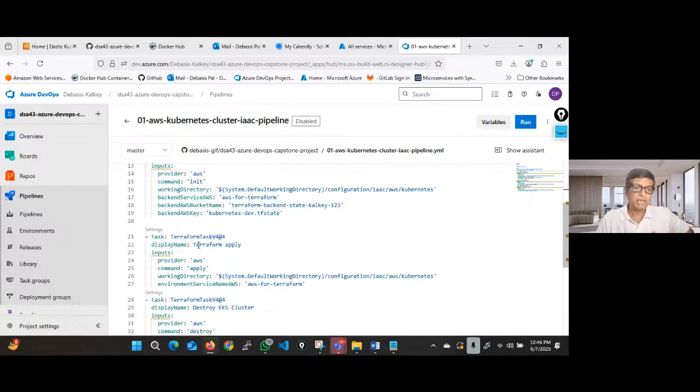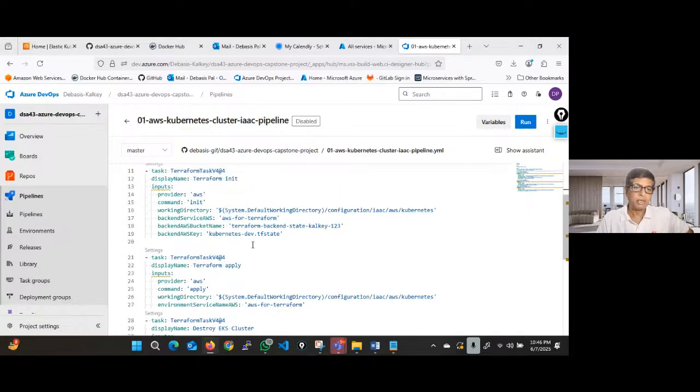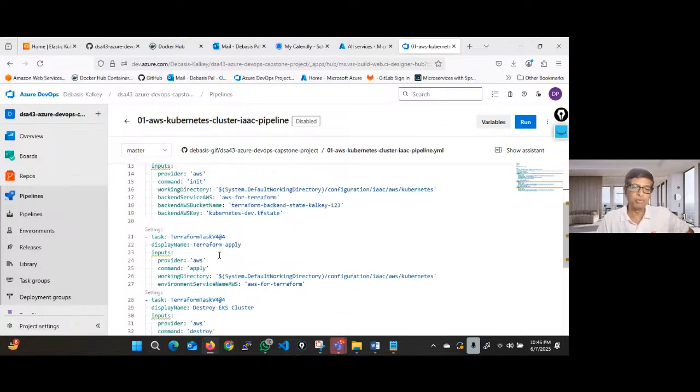Okay. Similarly, now another command you want, similar to init. I want to do the apply. This is for the init, and I want to do the same thing for applying, that is creating the Kubernetes cluster. So you are basically applying that file main.tf.